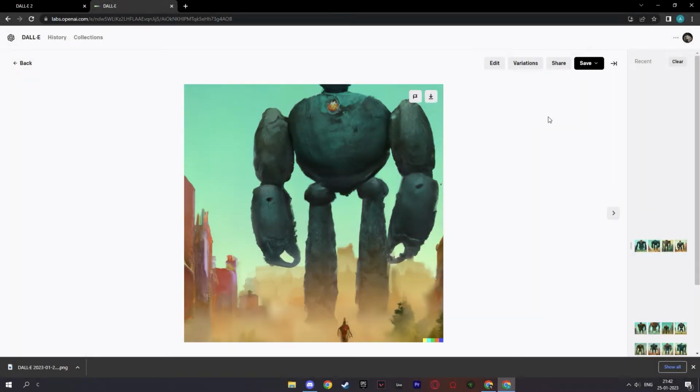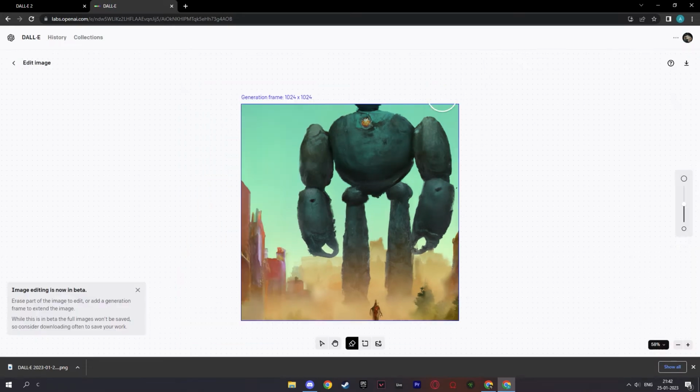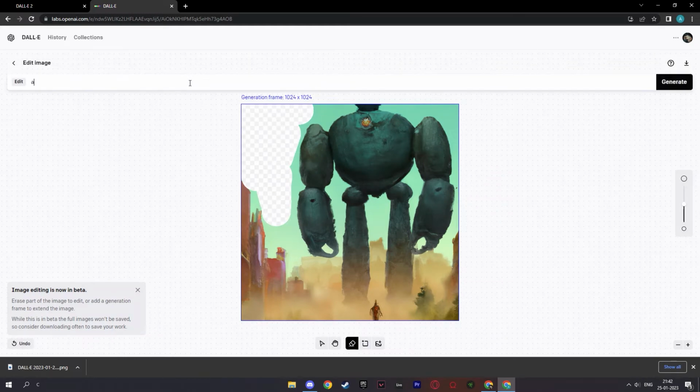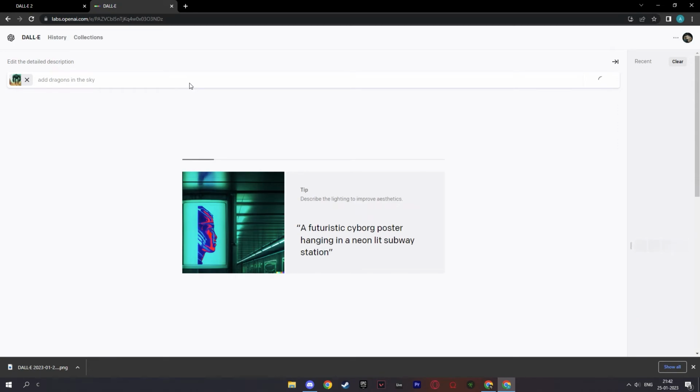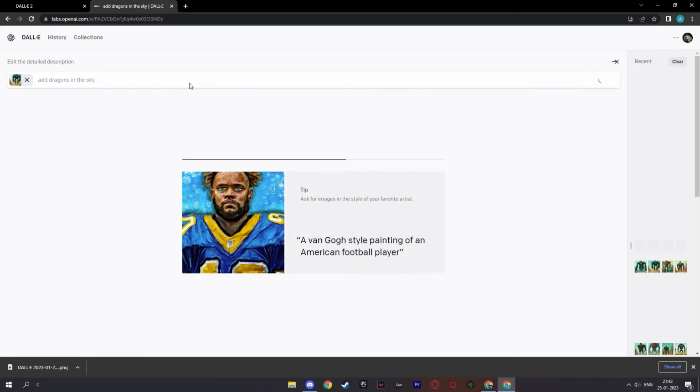Now the cool thing about Dall E 2 is that no matter what you say, no matter what you ask it to create, it will keep on creating it for you. If I type add dragons in the sky or something like that, the limitations are basically your limit of thinking and you asking what you want it to do. So just remember that you can basically ask anything to do it for you, and it will try and try again until you get what you've been picturing in your mind.